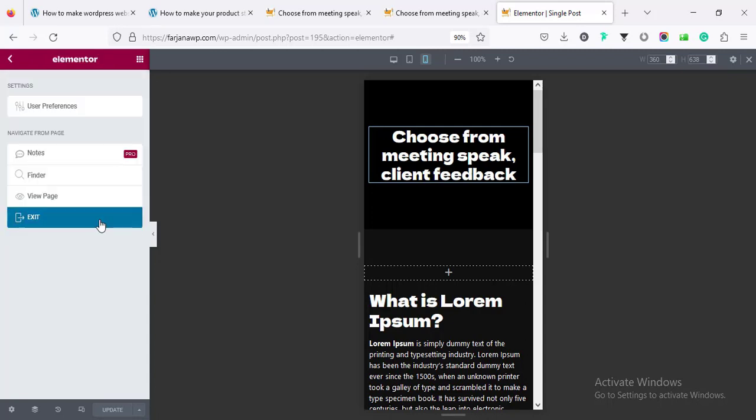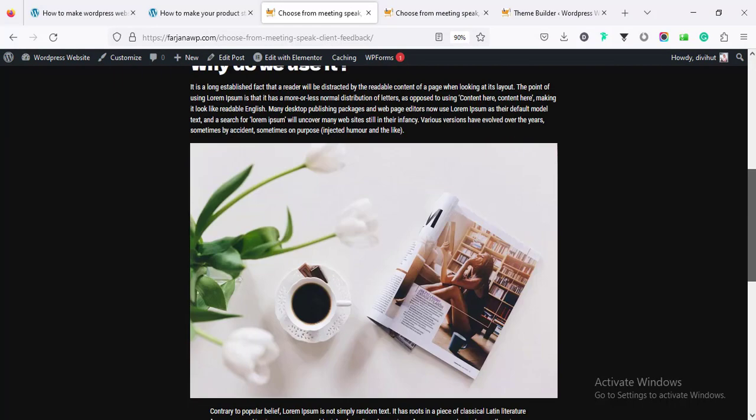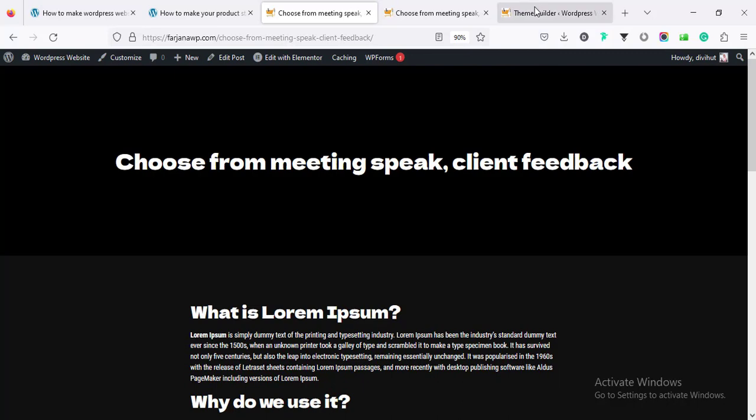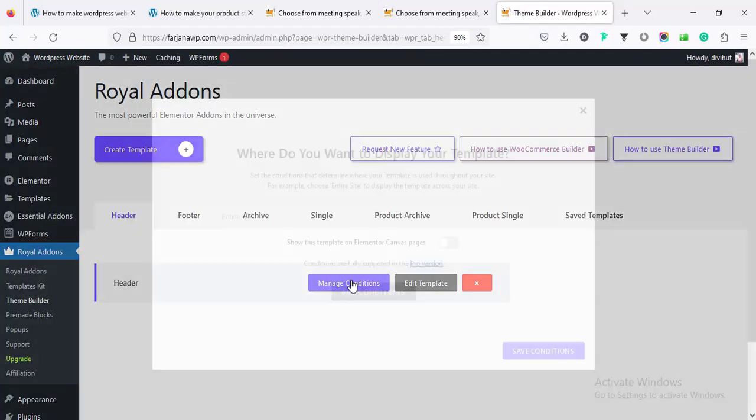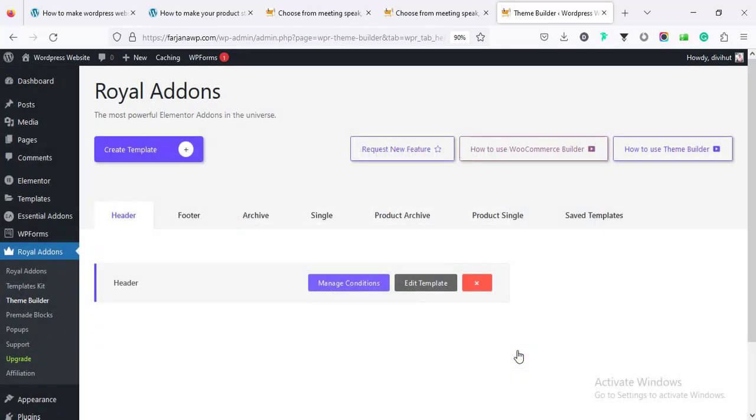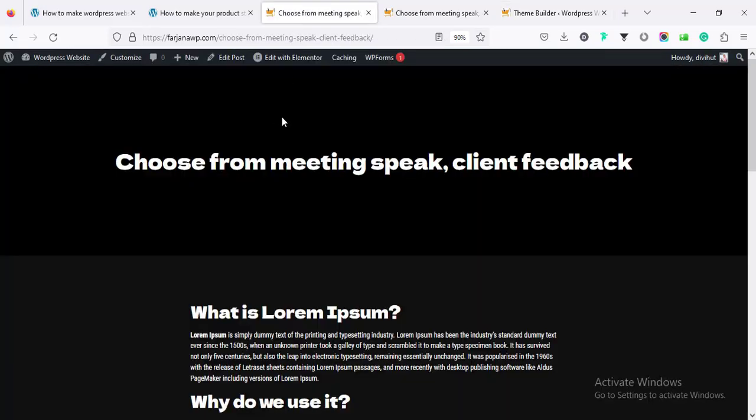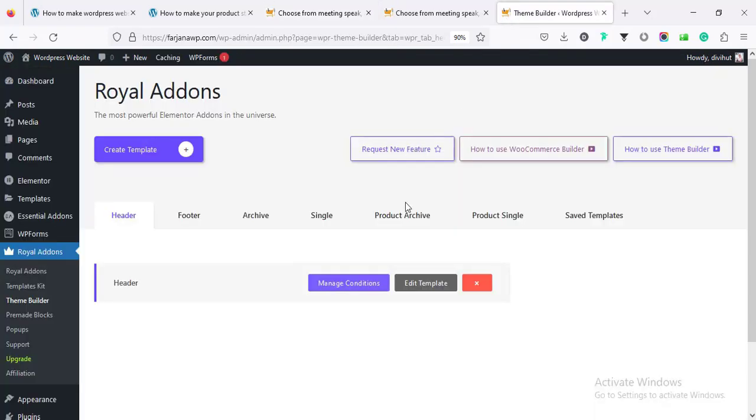Now going back, and here if I check the single post page, we can see the header and footer not showing in this page. So for that, from here the header condition, go to manage condition, and here I'm setting it the header for the canvas page also. And now if I refresh, now you can see header is showing for the post page.